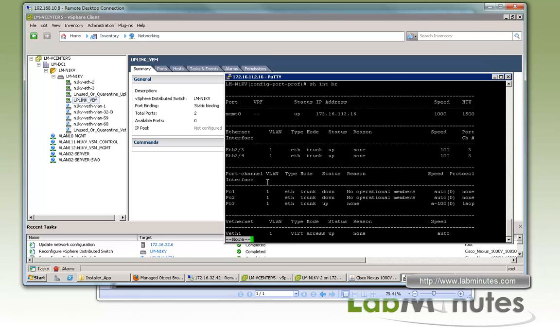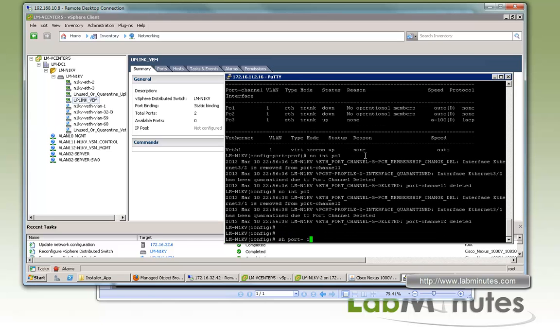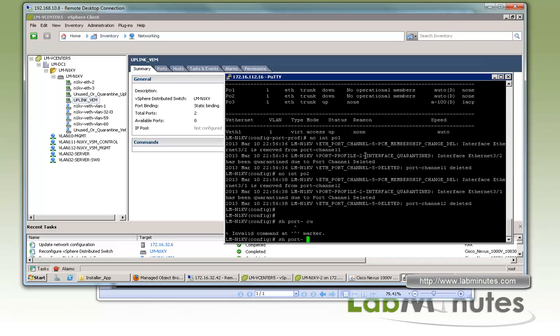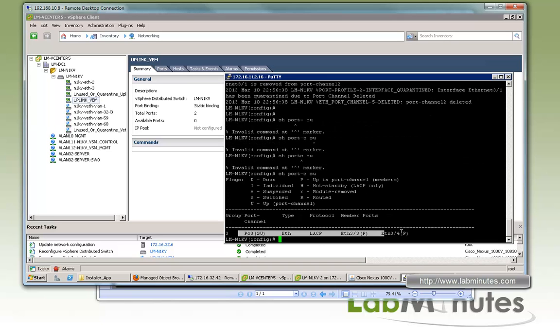So show interface brief. You can see you can no longer see 3.1, 3.2. If you want to clean that up, you can just do no interface port channel 1 and 2. Okay, you can see how the VSM sequentially picked the port channel number with the channel group right here. Port channel 1 and 2 is now deleted.